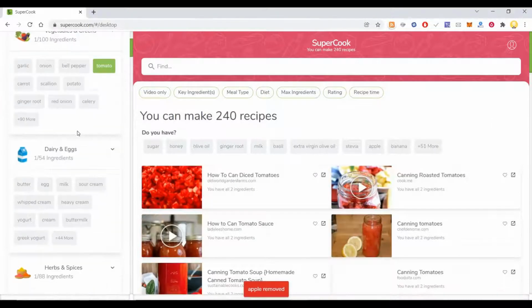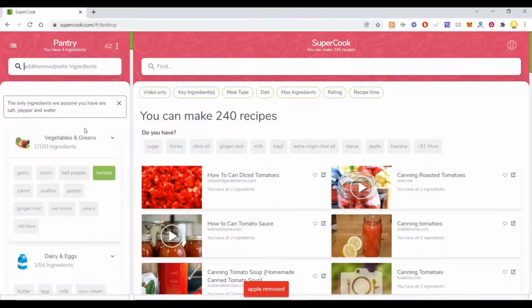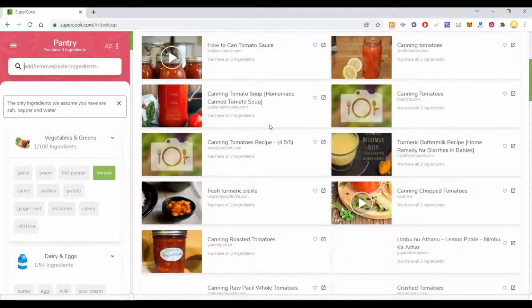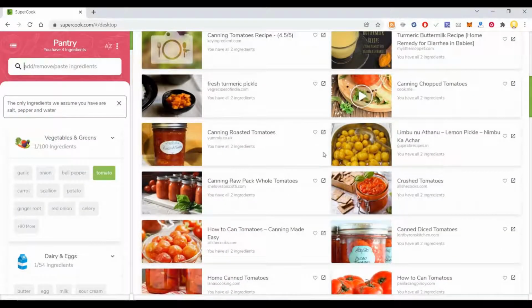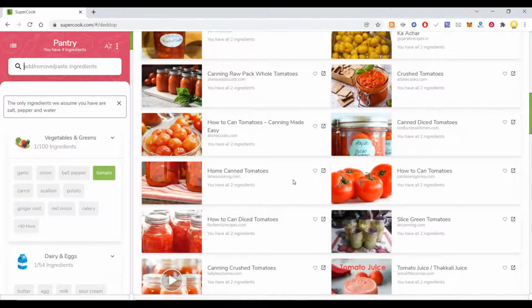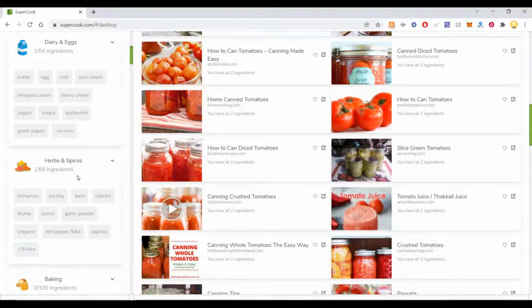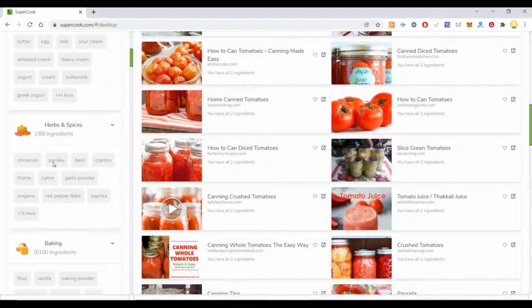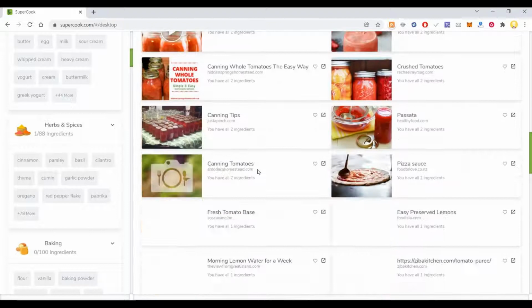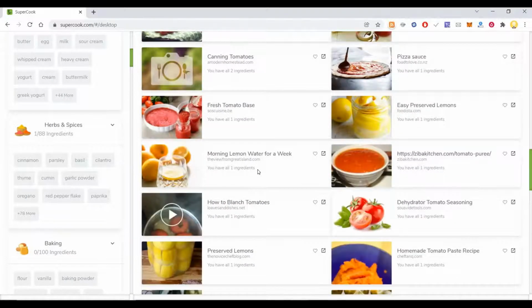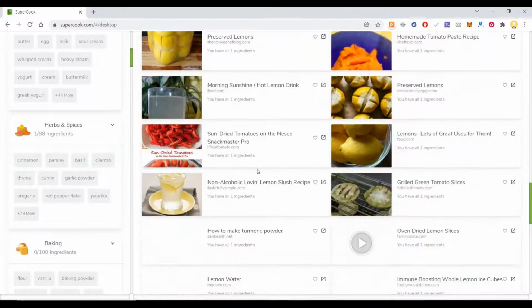So now I have mentioned a few things which are available in my house, and based on that it shows me I can make 240 recipes out of it. So these are the various items that are available. As you can see, based on whatever items I have, I can also add these ingredients from this list which is already there, where I can just choose. So based on the items that I have added, I see a lot of items that are available.